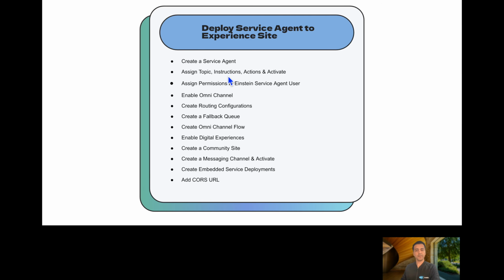Now, in my previous episode, I have already created a service agent, assigned the topics, instructions, actions, and assigned all the permission sets. So I am going to skip the first three steps and start from enabling the Omni-Channel. But I will go through all the three steps which we have done in the previous episode. If you want, you can click on the link to watch the previous episode and then come back to this video and start from enabling the Omni-Channel. But let's first go through what we have done for creating a service agent, assigning the topics, instructions and actions, and also assigning the permissions.